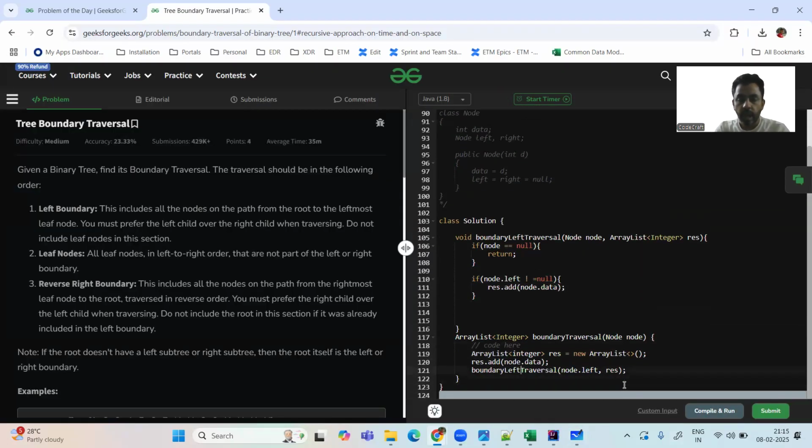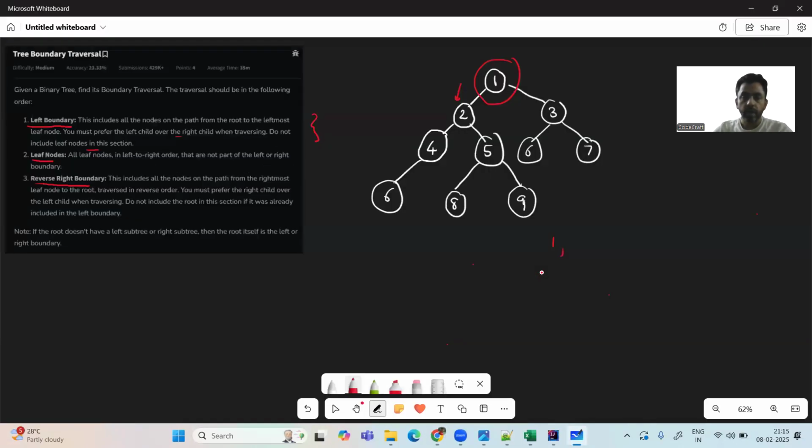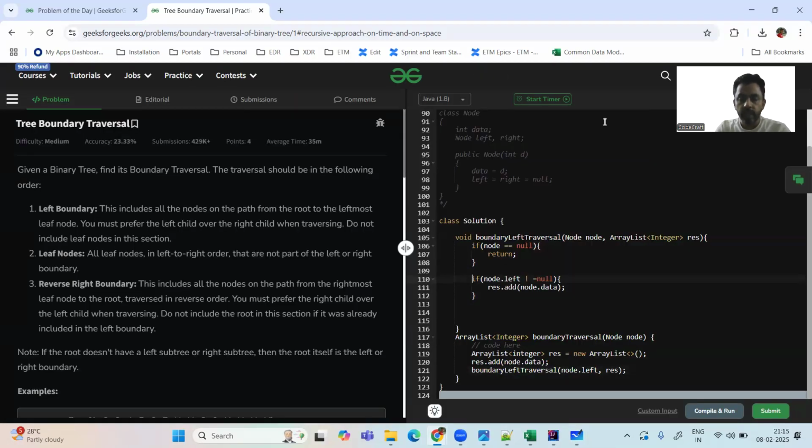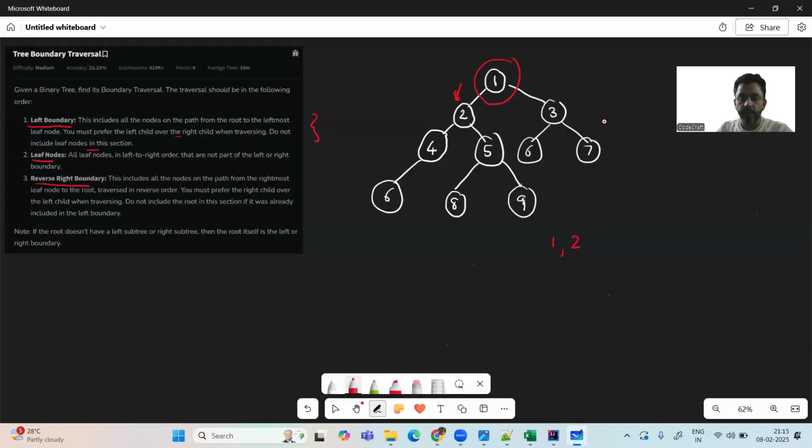So first we added the root node data into the result list, and then we are passing node.left into this boundary left traversal. What we're doing here is, node.left we passed. What is node.left here? Node.left is nothing but 2. Now, if node.left is not equal to null, then we are adding 2 into the result list. We have added 2 here.